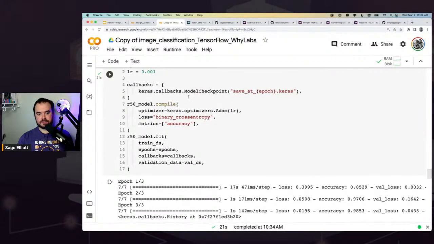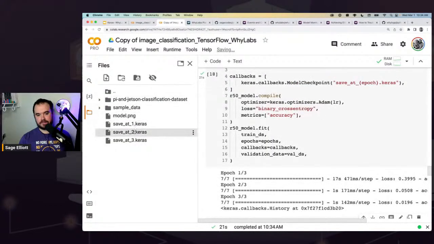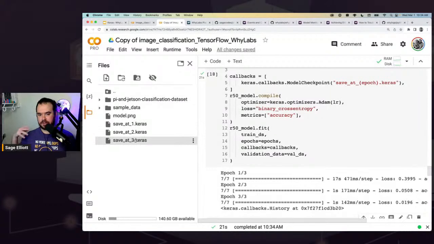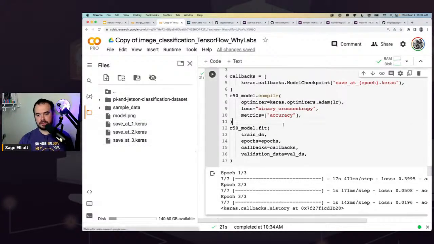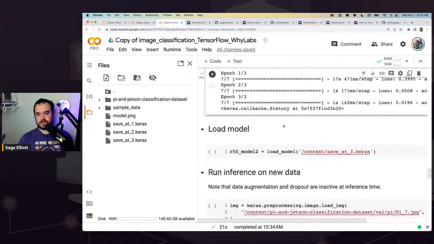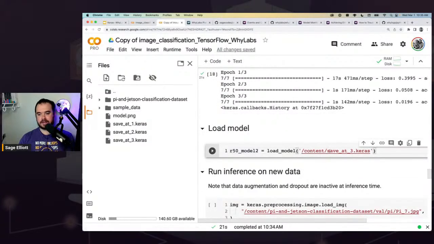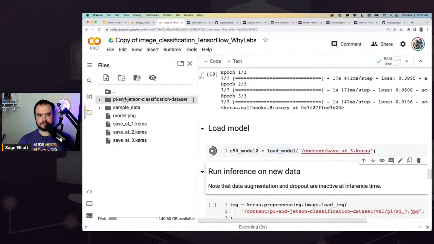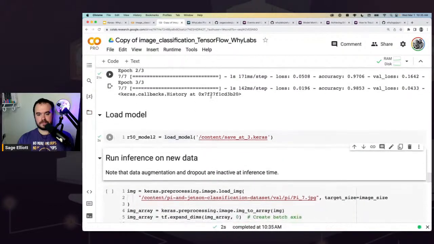And so we're going to save a little checkpoint. And actually, if you open up this little folder in Colab, you can now see that we have 3 versions of our model. So basically every cycle, it saved a version. And then we could choose which one to load in, which we do here. So we're going to load in that number 3. And now we have our model.